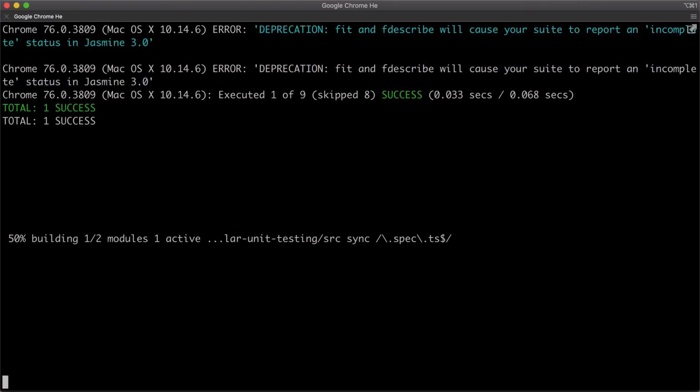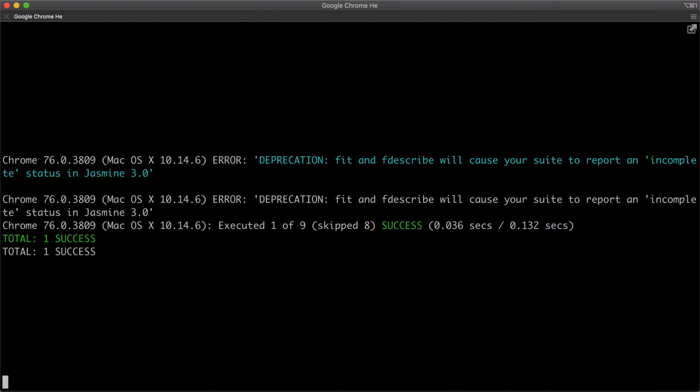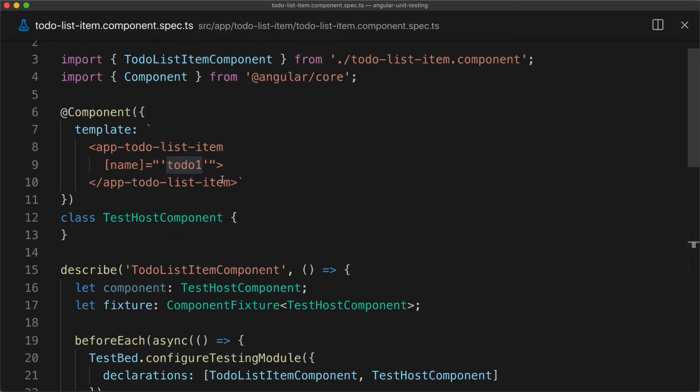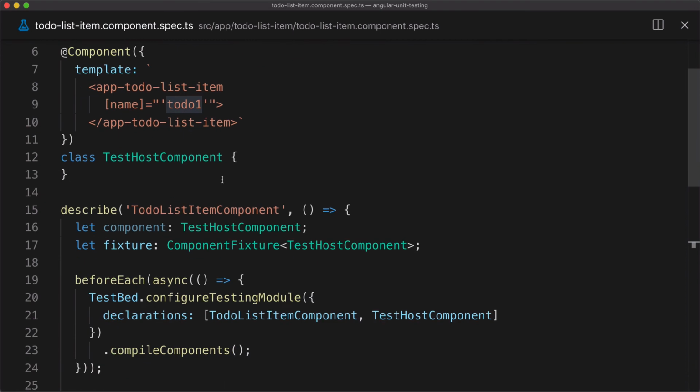Let's see. And it does. Look at this. From the first time it worked as the third approach of testing the component with input and output properties.